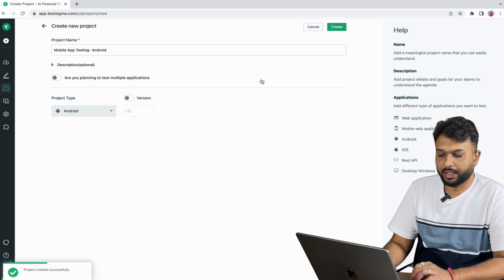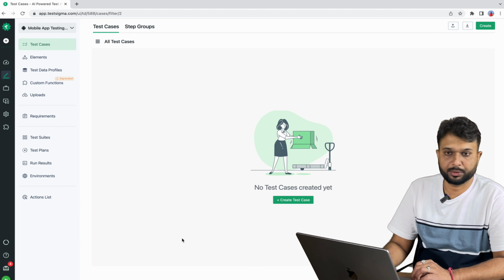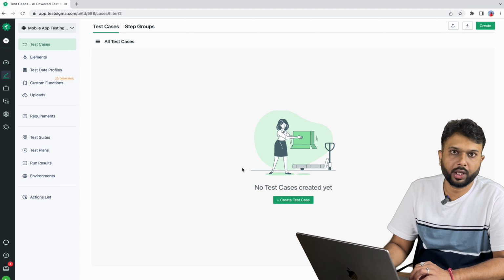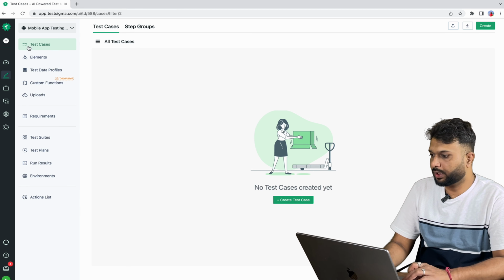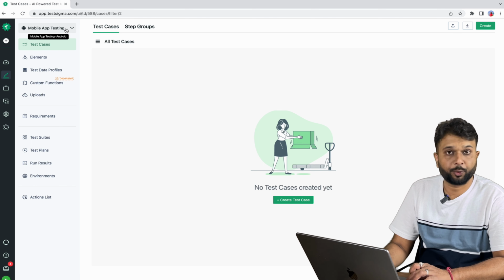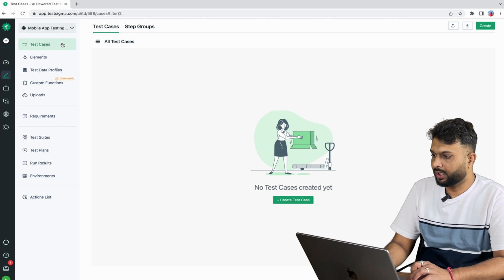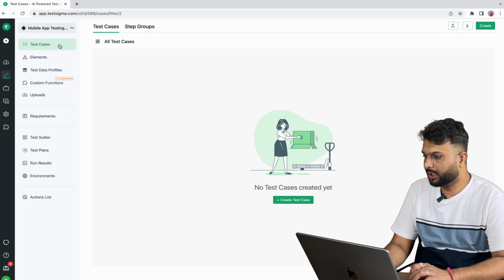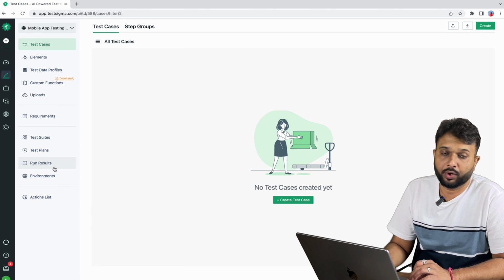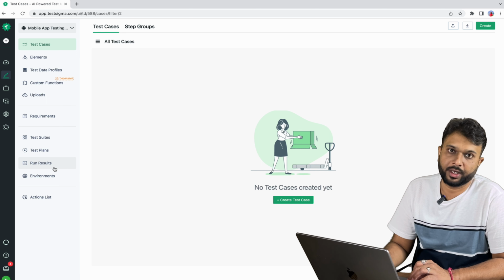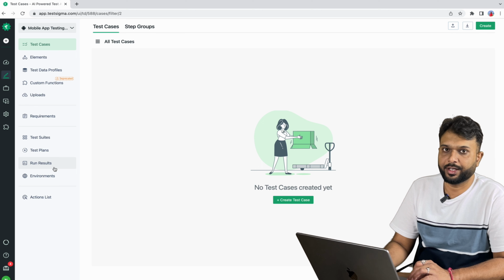So my project has been created. You can see the project is successfully created, and as of now we don't have any test cases, so I'm going to create a test case. Here you can see the mobile application testing Android project has been selected, and there are various options available here: test cases, element, test profile, test suite, test plan, run result, environment. As discussed, I covered all these modules during the previous session, so I recommend watching the previous sessions as well, so you will have a fair idea.